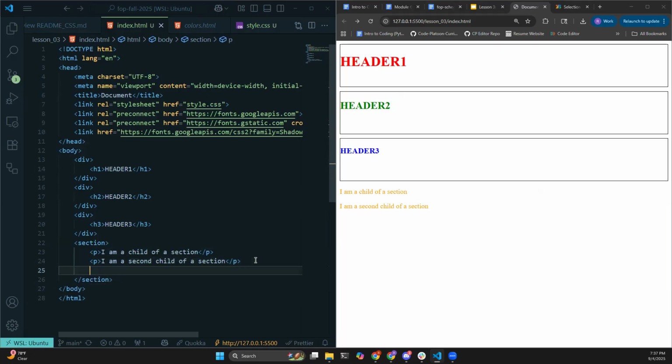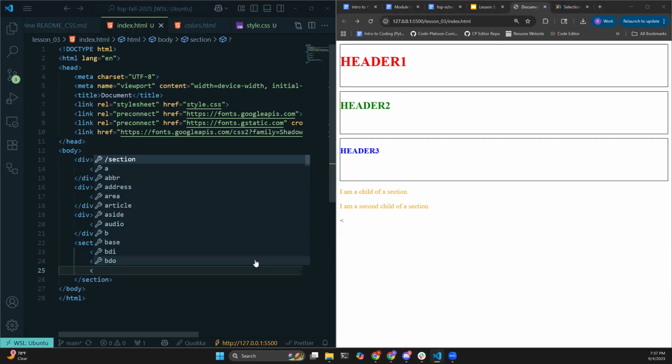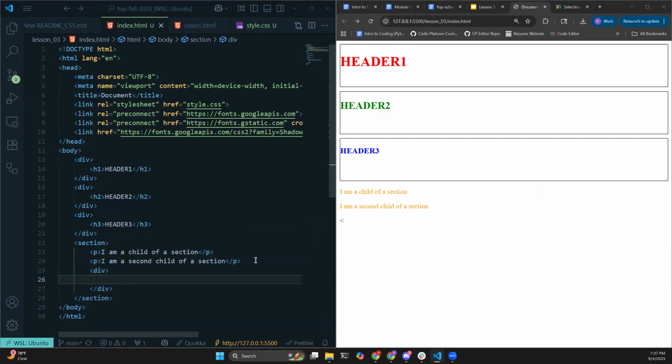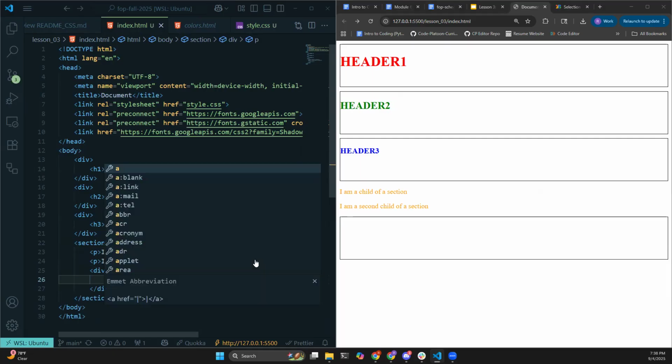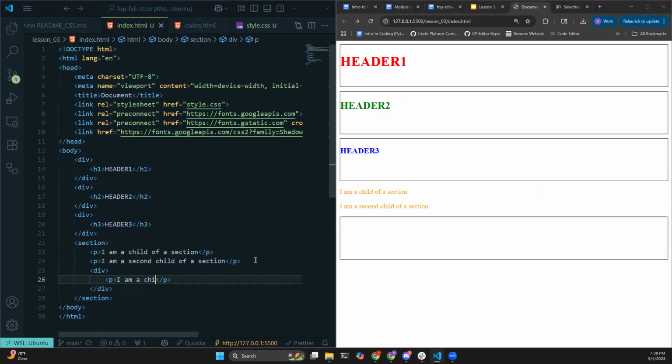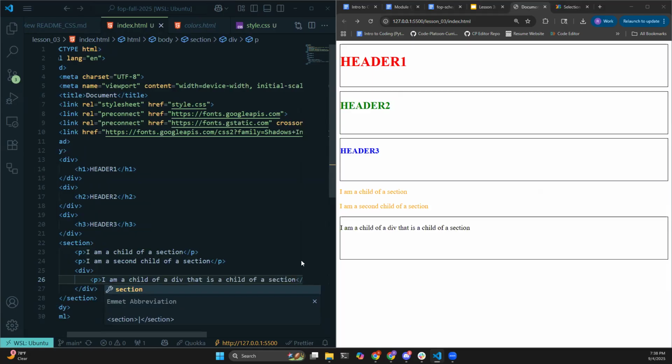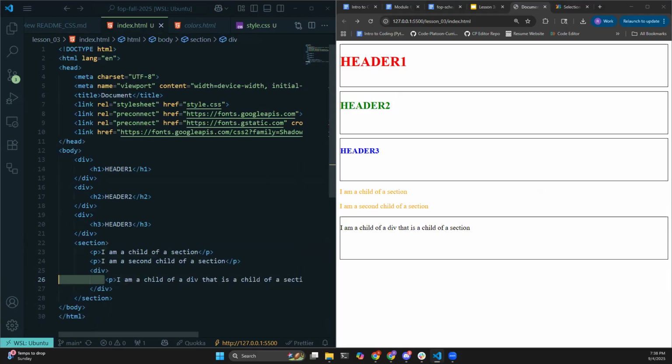Now, what happens if inside of this section, I did a div, and this div had a p tag that says, I am a child of a div that is a child of a section? Even though this is a p tag, notice that it doesn't change color. That's because p is not a direct child of a section.